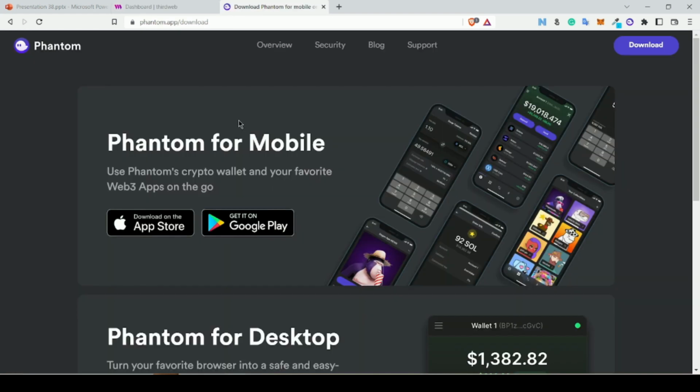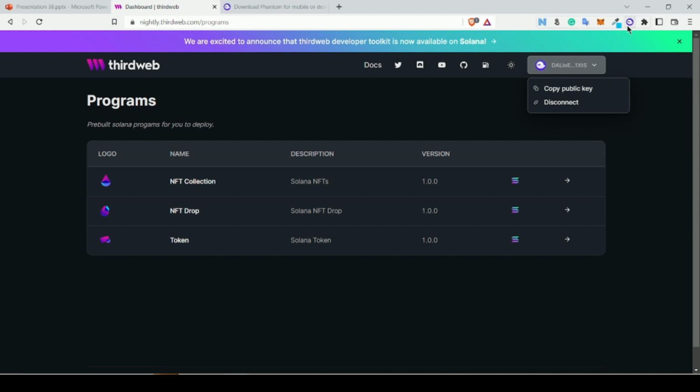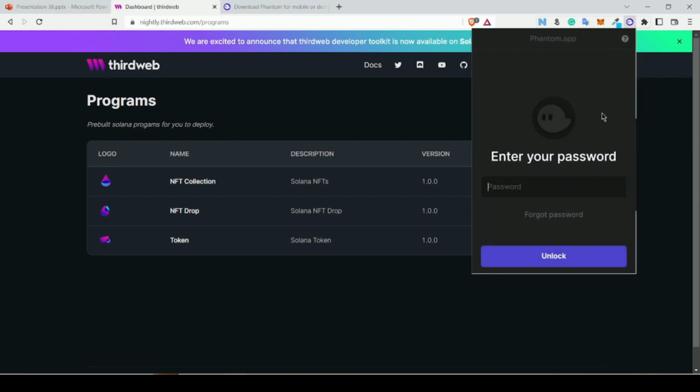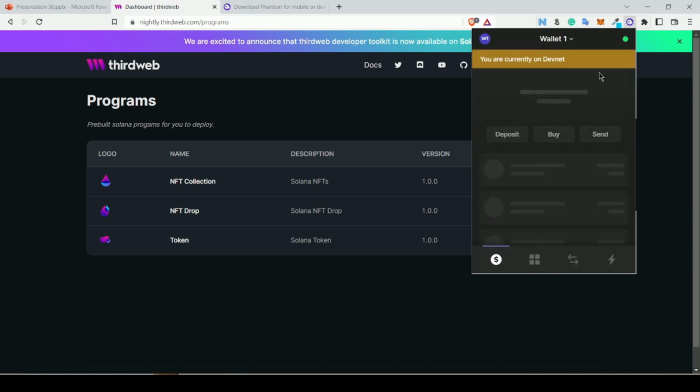Let me show you that. You have to simply go to this website phantom.app, and I will share the link in the description of this video so that you can quickly download this wallet. This wallet works just like any other wallet, like your MetaMask wallet. You have to simply click on this download, just log in to it, and then you will be able to access your Phantom wallet. Now, after you have access to your Phantom wallet, let me show you. Once you enter your password, you will see your wallet.